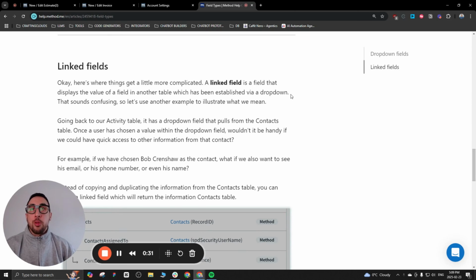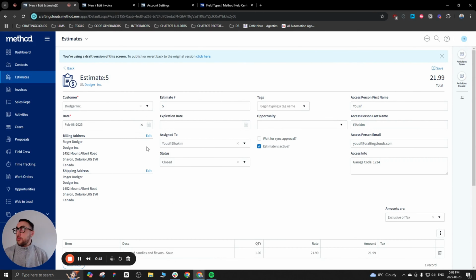So to explain how you should understand what a linked field is, I'm going to be using a live example. So let's go into our estimate in Method. Right now we're on the estimate that I have here for Dodger Inc., a fake customer of mine.